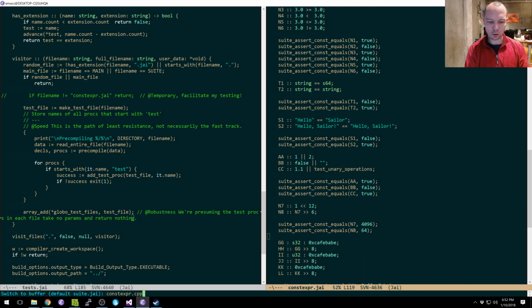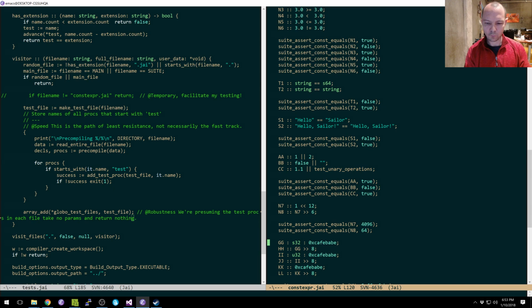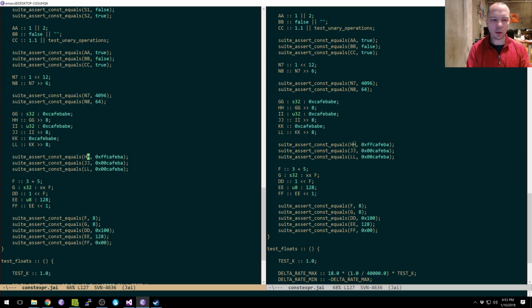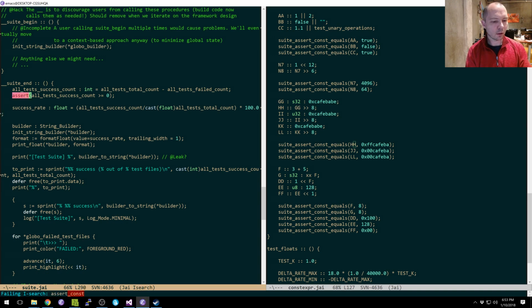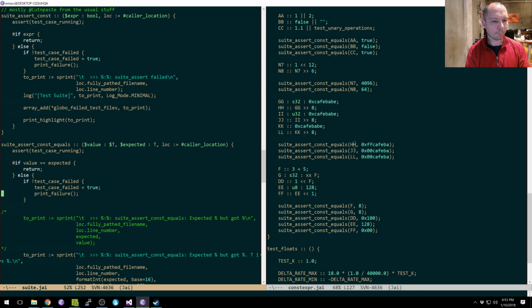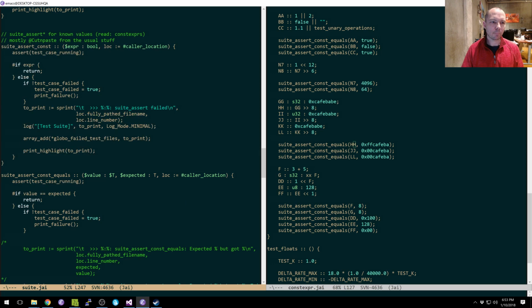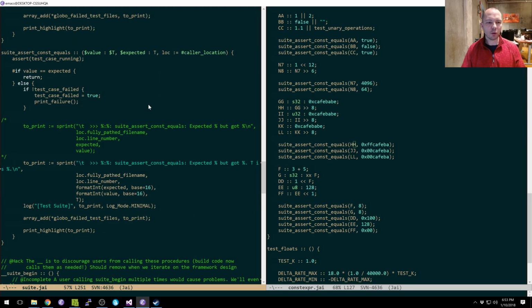So if I go back to, no wait, where is it? It's in here. You know, it's basically taking Cafe Babe and shifting it. Yeah. So basically this is where it's dying, and suite assert const equals says if value is equal to expected, right? Because this is in a static if, this is being totally evaluated as a constexpr. Now in suite assert, there is no suite assert equals, it's just suite assert const equals. All right.